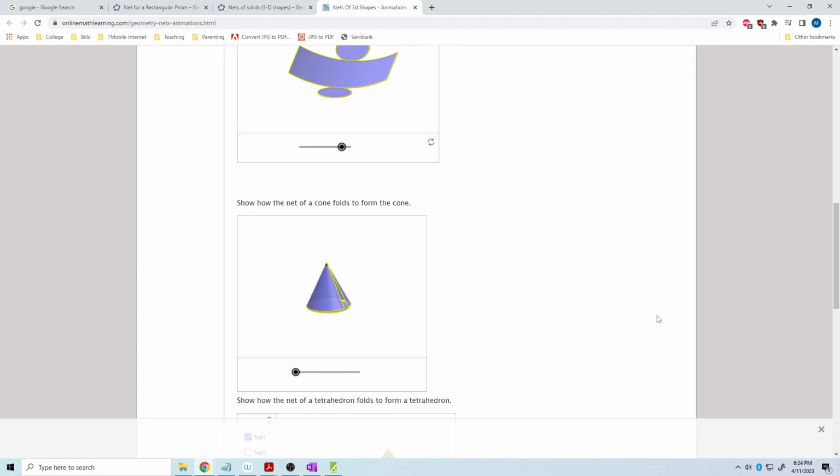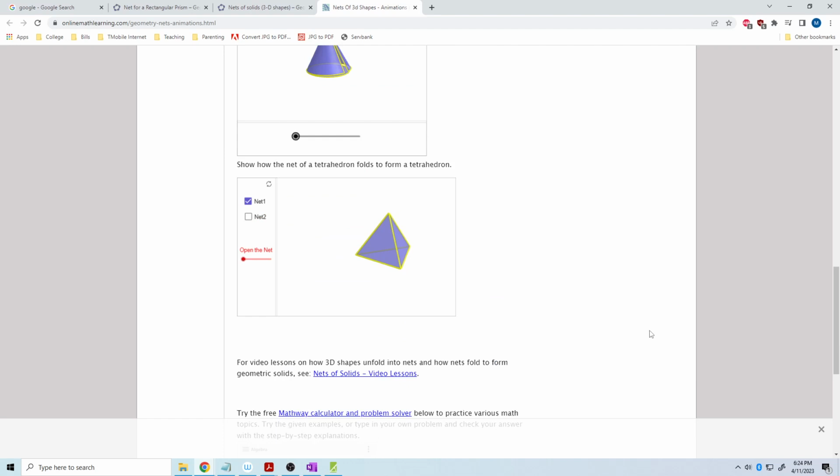The idea here is to get an understanding of mentally breaking down 3D shapes into their component shapes. Once we're there, we can start doing some calculations. Okay, so I'm going to end this here. We'll do some actual calculations in the next video.